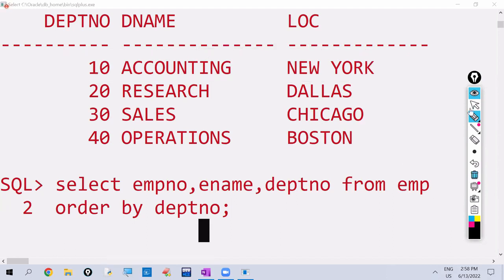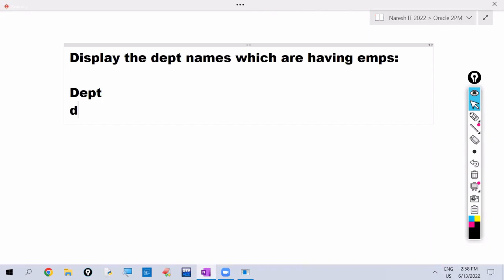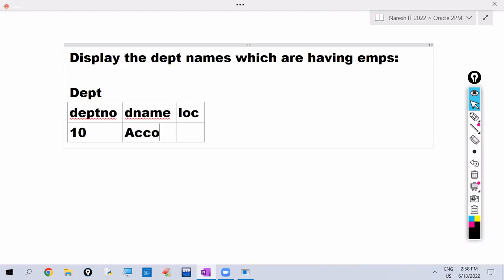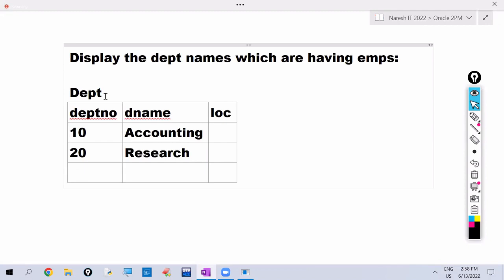So we need to write it like this. See, here the department table is there. The department table has department number, department name, and location ID. For example, the 10th department name is accounting department. The 20th department name is research department. The 30th department name is sales department, and the 40th department name is operations department.